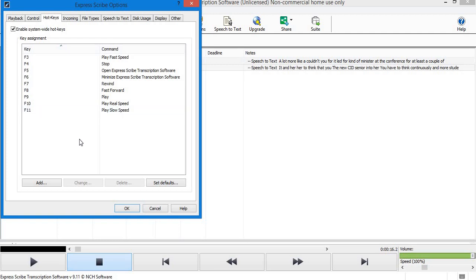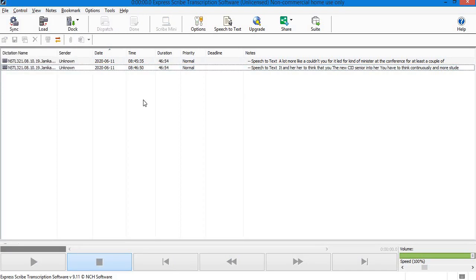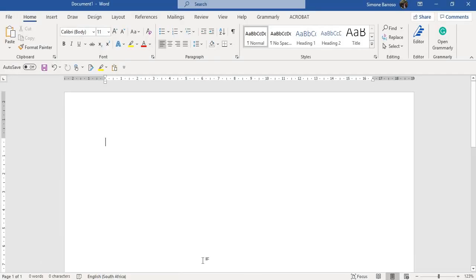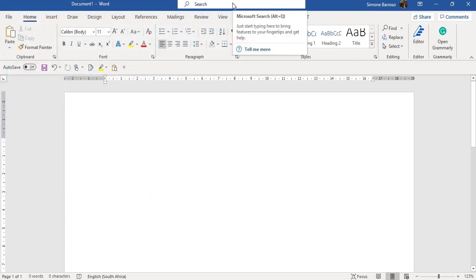And so you will notice also that the play with pausing function or command is not here, even though the control menu shows us that play with pausing is reserved for the F12 button. However, you might have noticed that if you push F12 in your word processor, it is already designated to open the Save As window, which is almost hardwired into this program, so you can't overwrite another function for F12.